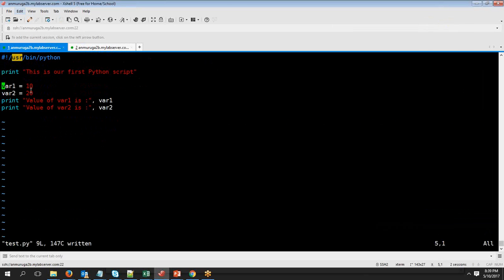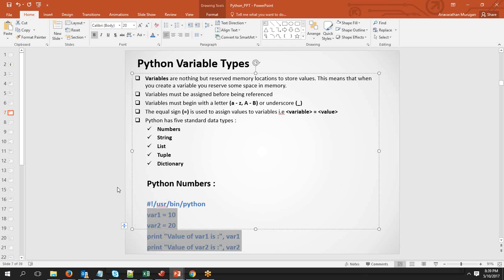Okay, so wherever you are defining a variable, it will take the value, and going forward anywhere in the program, if you use this variable name, it will be just replacing this place with the value that is stored in it. Okay.